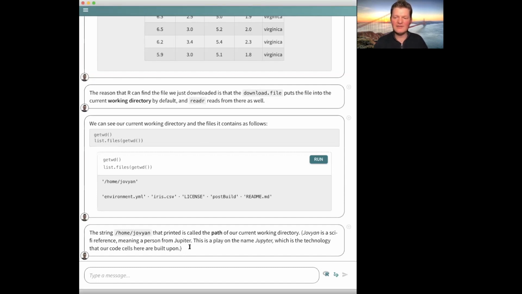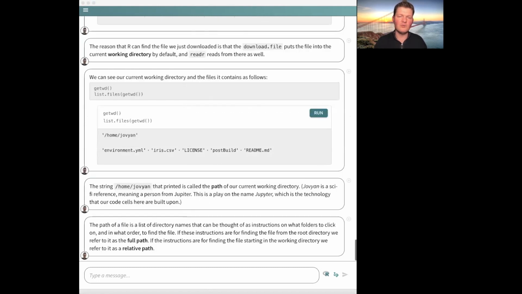This is called the path of the current working directory. The path of a file you can think of as a list of instructions on what folders to open up, in order, to find the file. If we were starting at the root directory, the very top level in our computer's file system, we would open the home directory and then the Jovian directory, and then we would be right here where these files are sitting and where our R session is currently operating.